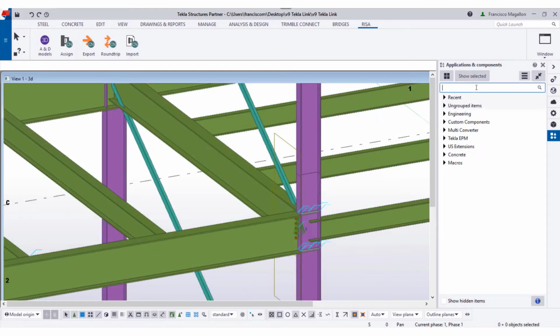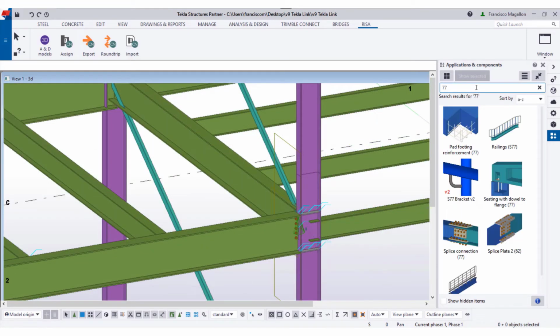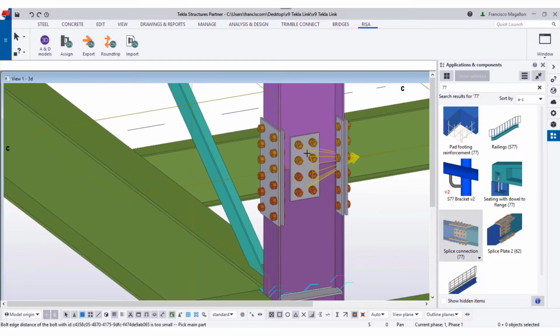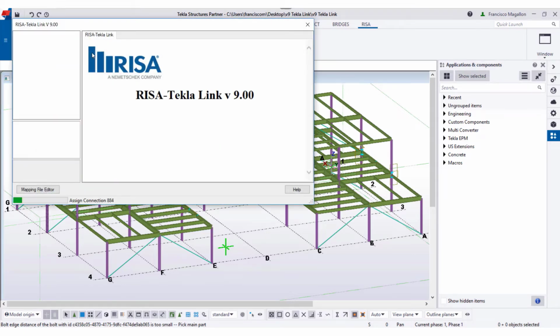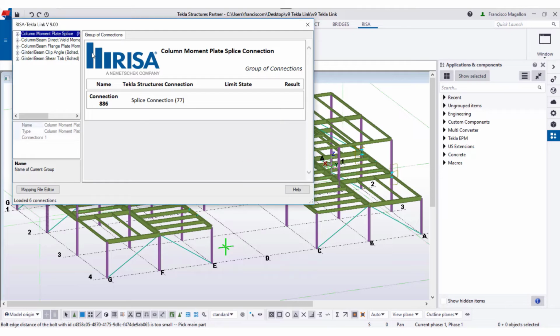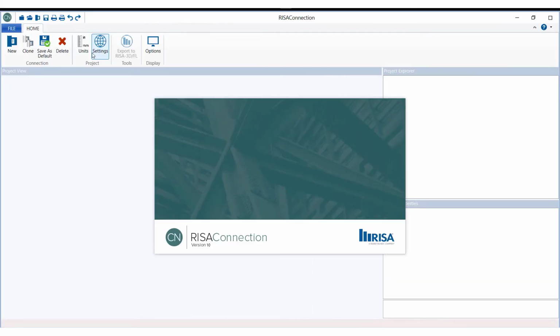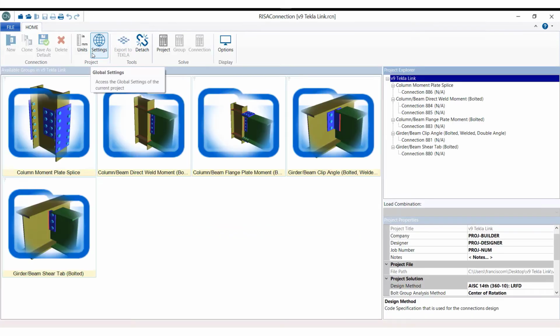Lastly, we can apply a column splice connection by using the code 77 to apply this to two columns. We simply click on one column, the next, and now we see we have a moment column splice connection. Now that we have our connections assigned to our Tekla model, all we need to do is press the connection export button, and all of these connections and the forces that were brought over from the RISA 3D model will be sent over into RISAConnection for design, where we can then optimize these connections and bring the findings back into Tekla for final detailing.